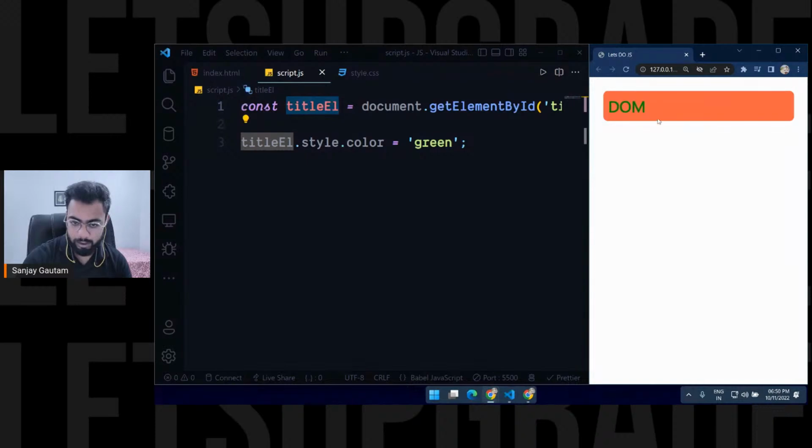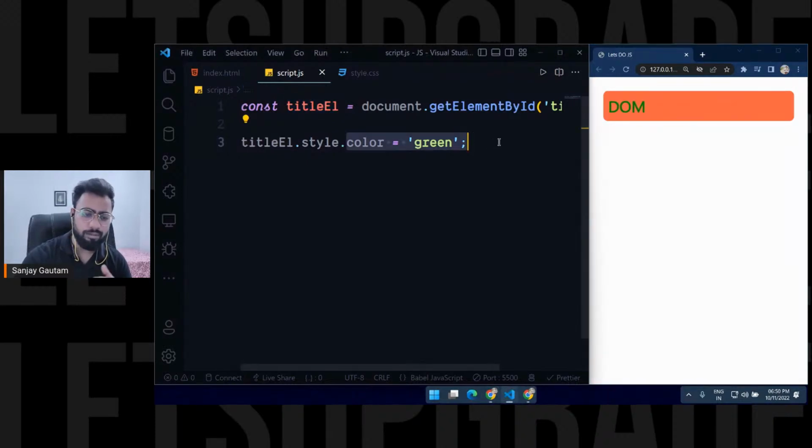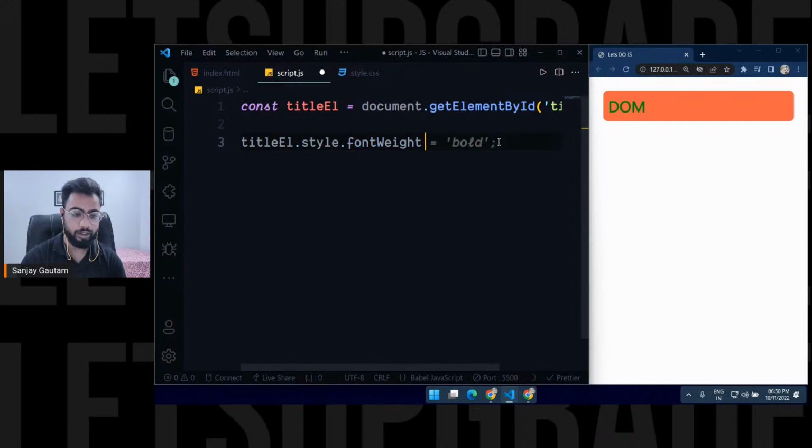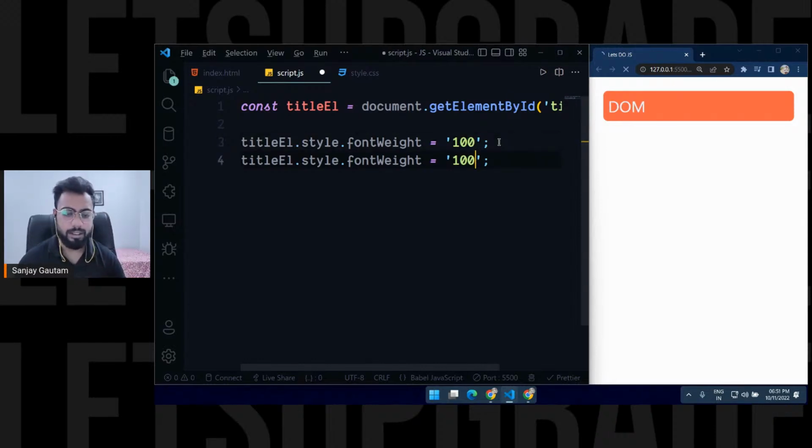Okay, see, this color is changed to green. And you can mention any CSS property. Let's say font weight. Let's just make it bold. Now, I think it was already bold, so it's not going to make any difference here. So you can change it to, let's say, 100. Now it's going to be thinner. So I can just repeat this thing again and again.